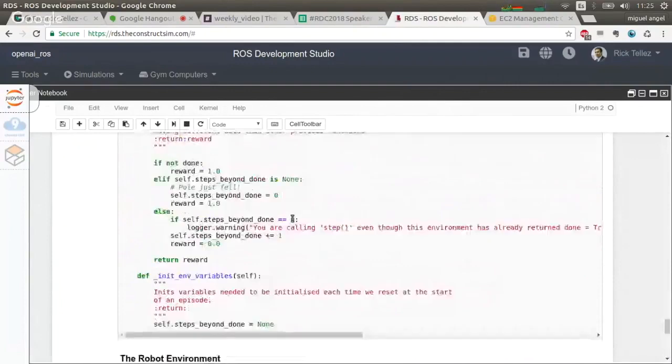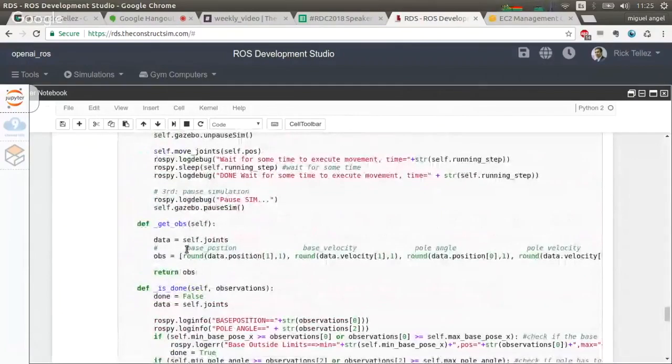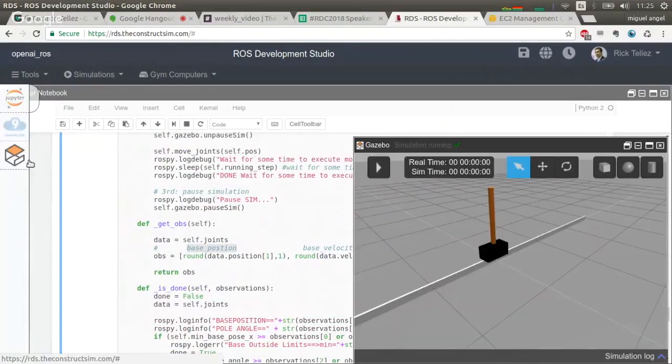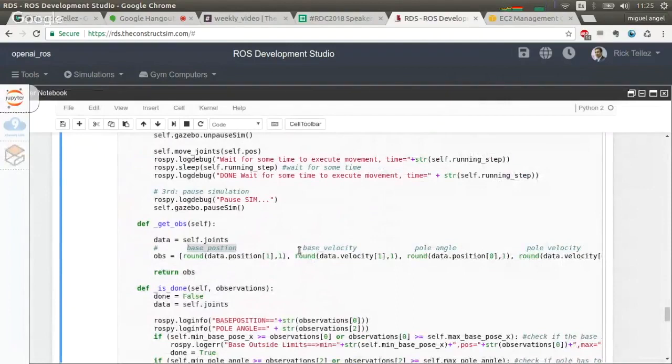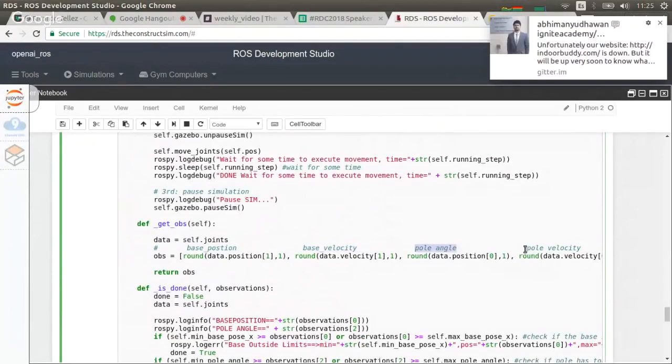Okay, let me get the observation here. The state is the base position, the black thing, that's the base, and that's the pole. So we have the base position, the base velocity, the pole angle, and the pole velocity. Okay, so that's the state in this case.